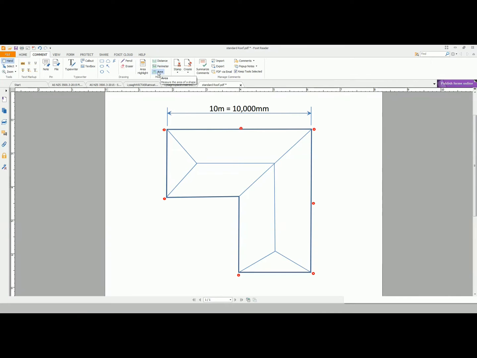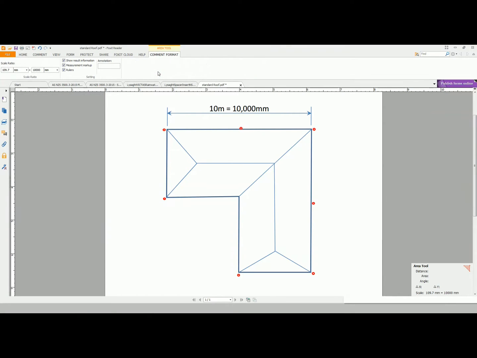and an area tool. We select the area tool. Make sure these are set to 1:1. The scale ratio here is 1:1. Okay, now off we go. Click on any corner and we go to the next one. Now, that distance across here has to be 10,000.